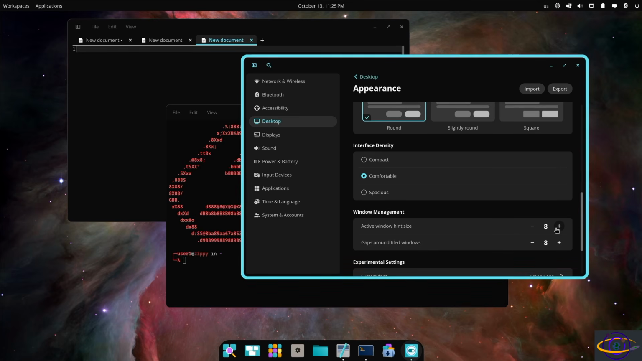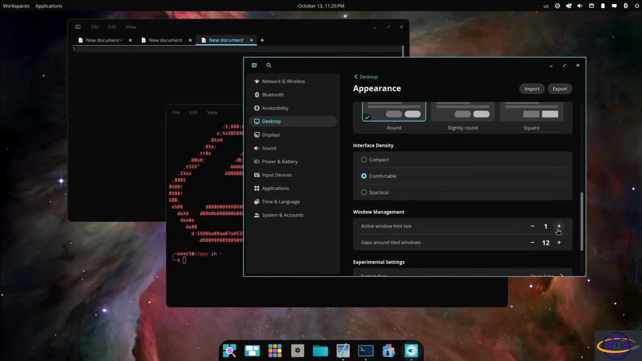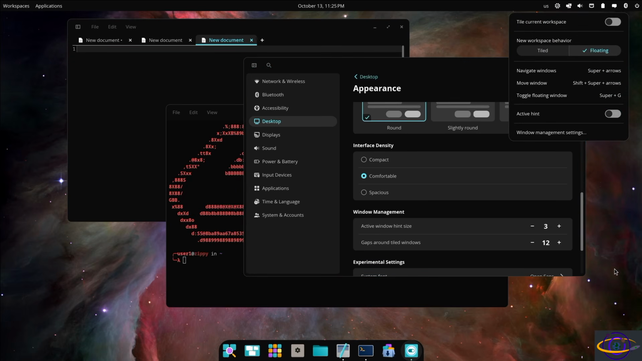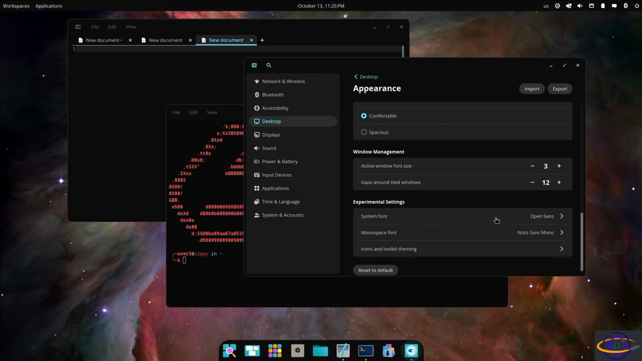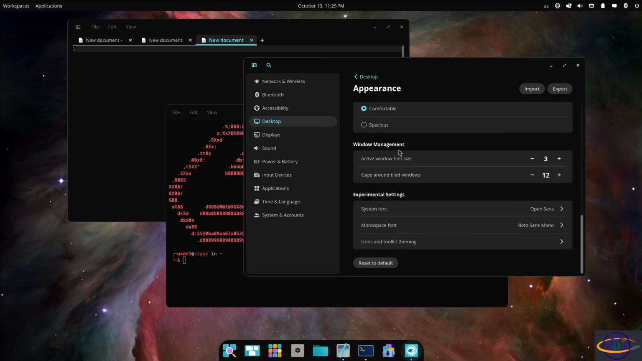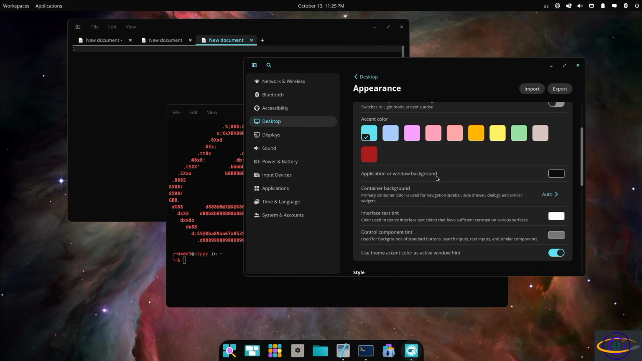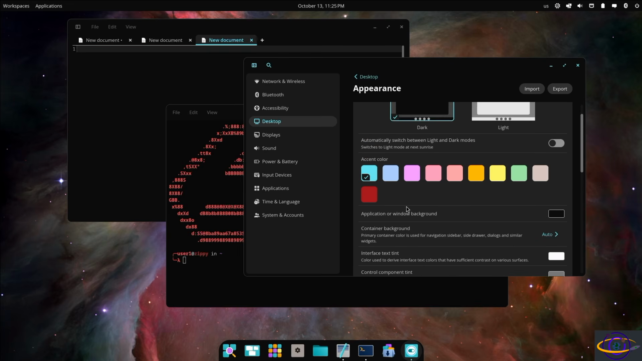You could also make it really big if you want. I don't know why anyone would ever want to do that, but I just wanted to show you that. You can set it to 1 to be thinner if you like it thinner. I'm going to keep it at the default and just turn active hint off. Now, gaps around tiled windows, that's useful for when you're tiling. There's a bunch of other things, experimental settings, and so forth. Don't worry too much about that right now.